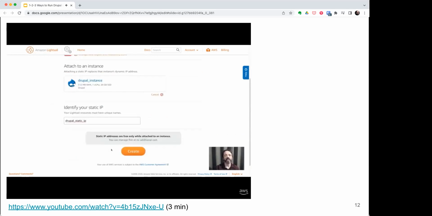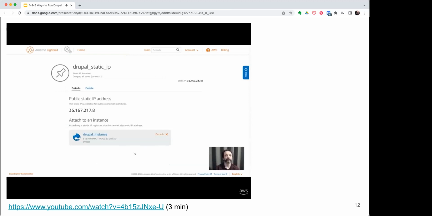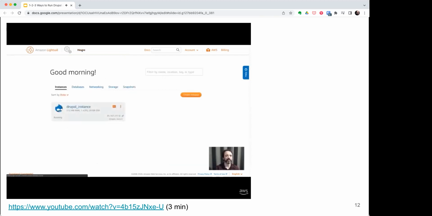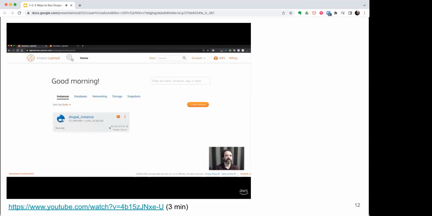By default, LightSail instances have dynamic IP addresses assigned to them. So if the instance was to reboot, that IP address might change, and that's not something you want in a production system. So let's go ahead and connect to that instance, load up our website and see how that's looking. I'll grab the IP address, move into another tab and paste that into my browser. And you can see the Drupal webpage will come up here in just a second.